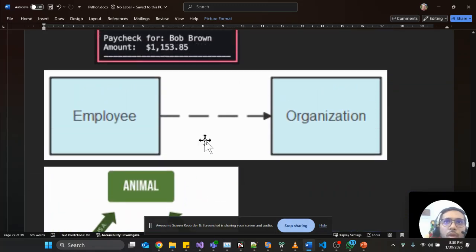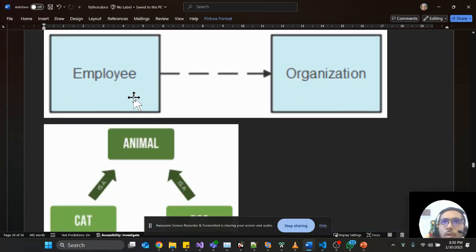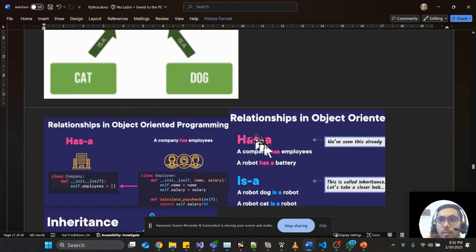In this video, we'll look at relationships. Employee and organization are two different entities, and if an employee works in an organization, there's a relationship that's going to build. An organization will have multiple employees, meaning one or many. So we call it a has-a relationship. A company will have employees.